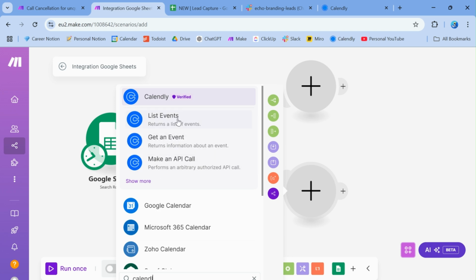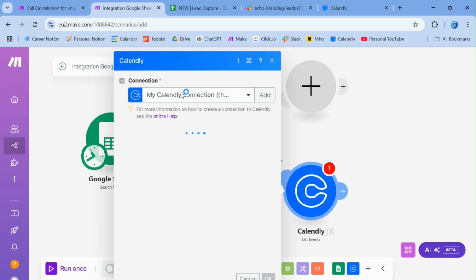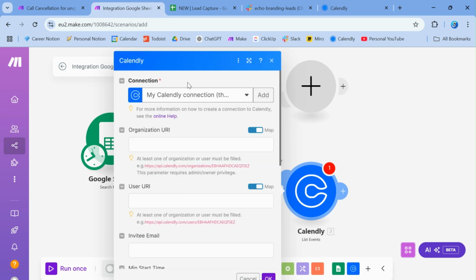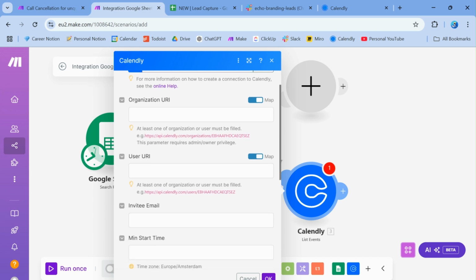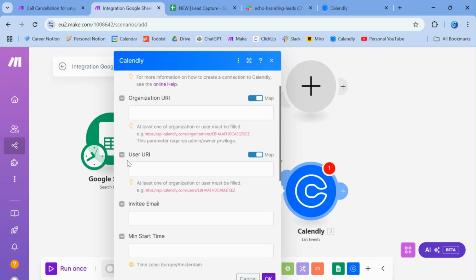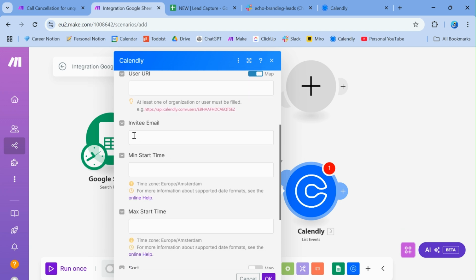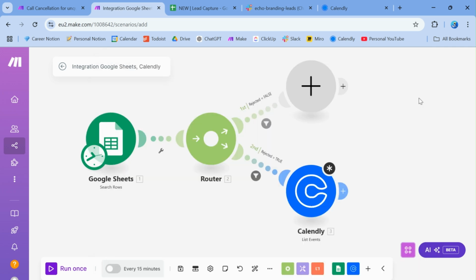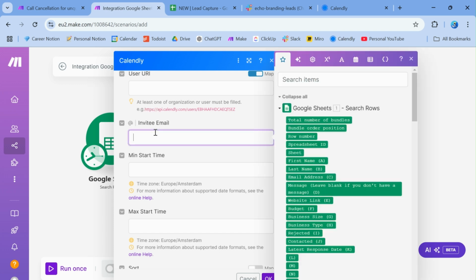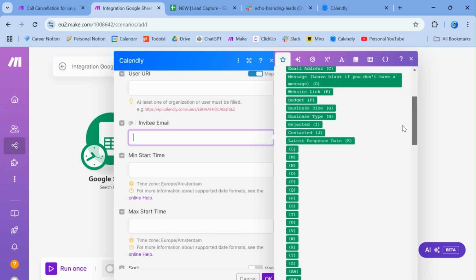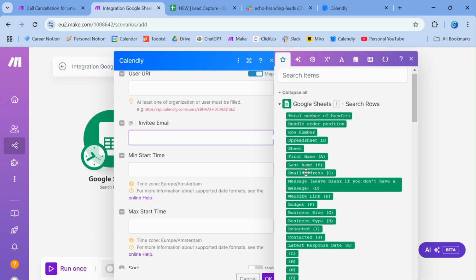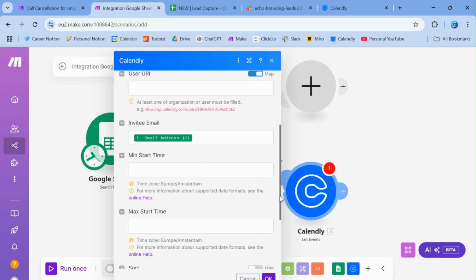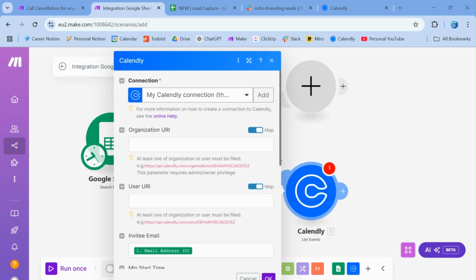But you're going to go to Calendly, list events. Again, you're going to have to create a connection with your Calendly account. Very easy to create a free Calendly account. And then you're going to leave the organization URI and user URI blank to map. And then the only thing you're going to do is the invitee email is going to equal the email address over here. You're going to click OK.